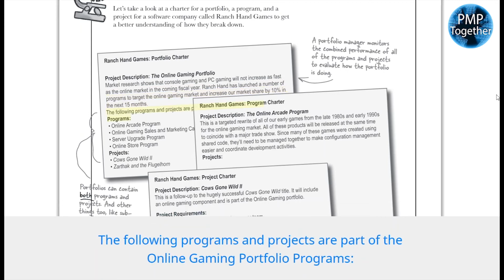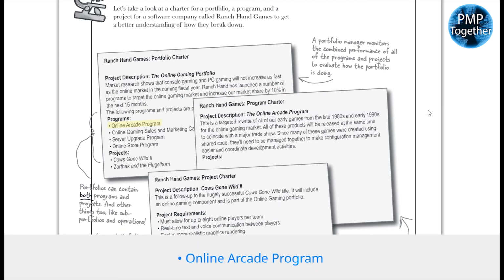The following programs and projects are part of the online gaming portfolio. Programs: Online Arcade Program, Online Gaming Sales and Marketing Campaign, Server Upgrade Program, Online Store Program. Projects: Cows Gone Wild 2, Zardhack and the Flugelhorn. A portfolio manager monitors the combined performance of all of the programs and projects to evaluate how the portfolio is doing.